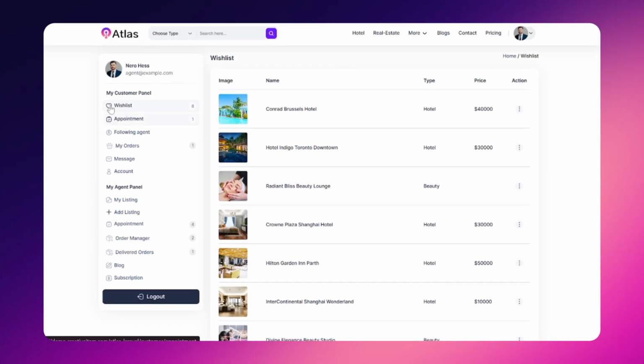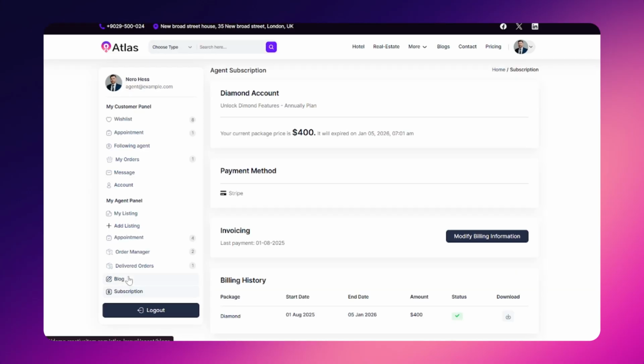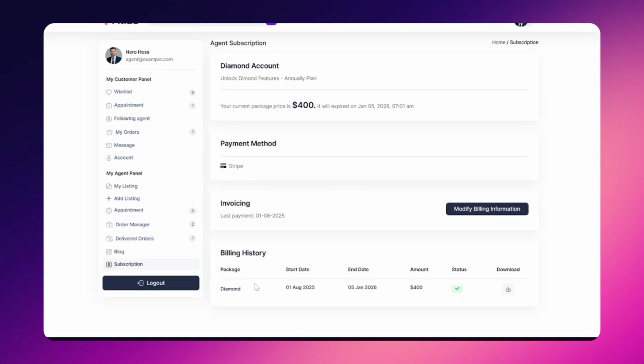After becoming an agent, the dashboard will now display 2 sections: Customer panel and Agent panel. In the My Subscription section, the agent can view details like active subscription name, pricing, payment method used, and at the bottom, the billing history, which shows the date the subscription was purchased, the expiration date.